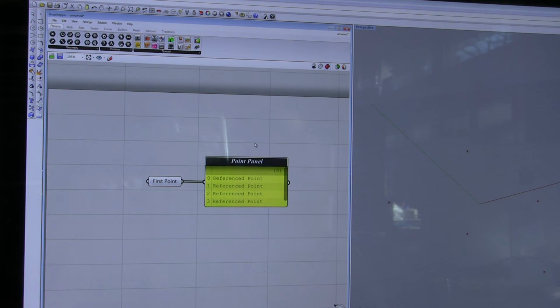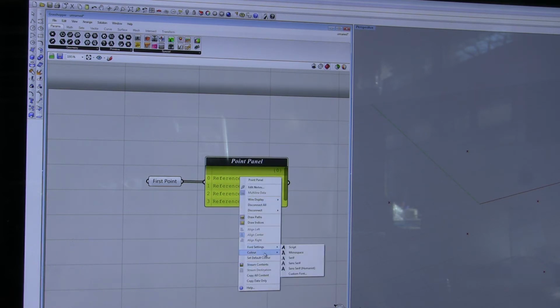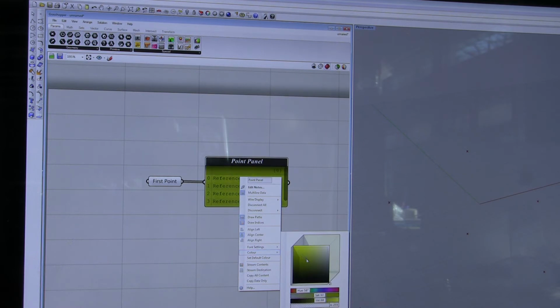And then just click outside of it. These panels also have what's called stream contents. You can change the font, you can change the color. Let's change ours to, let's say, bluish green.